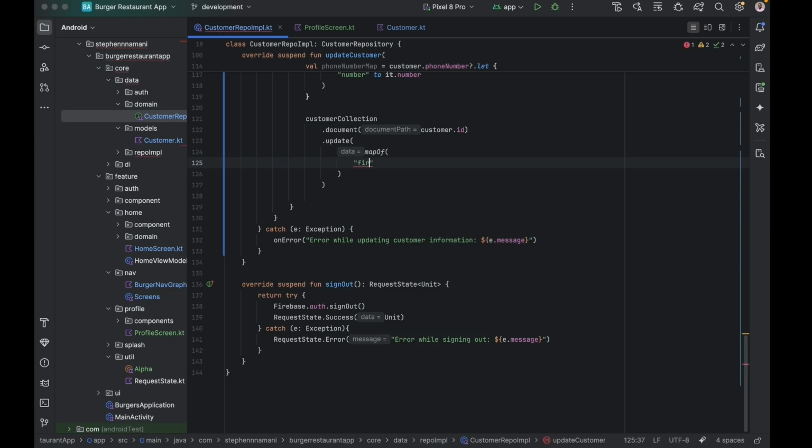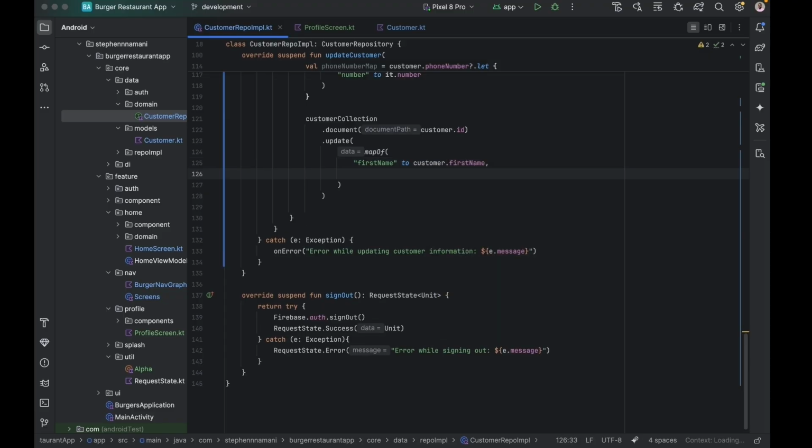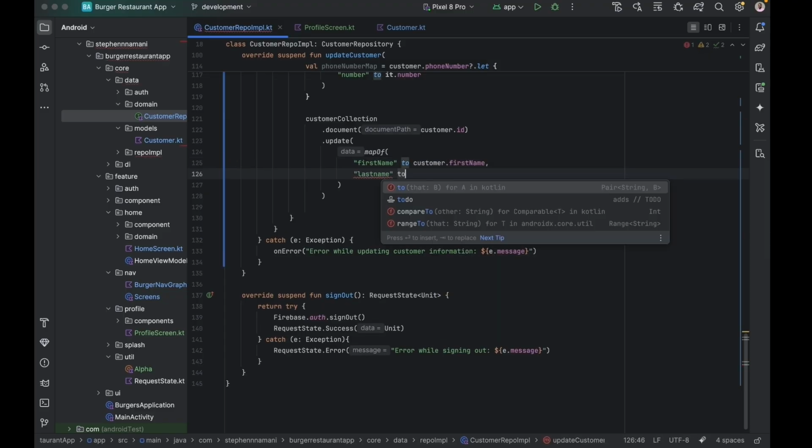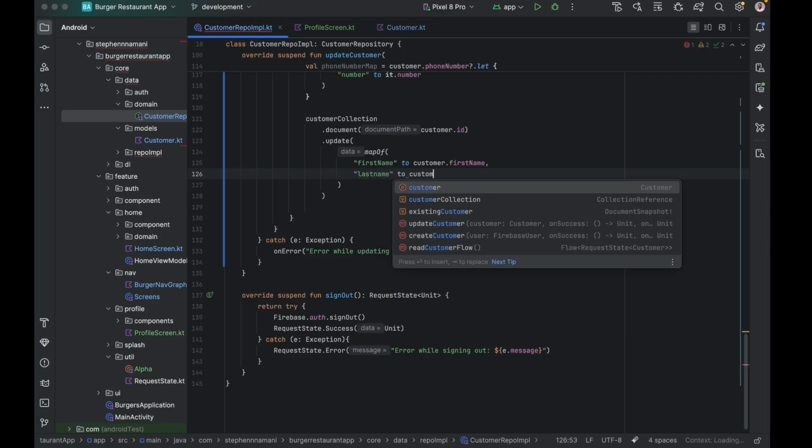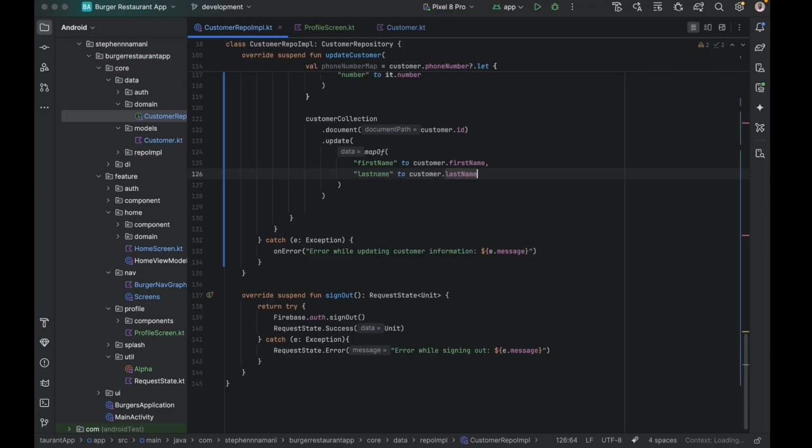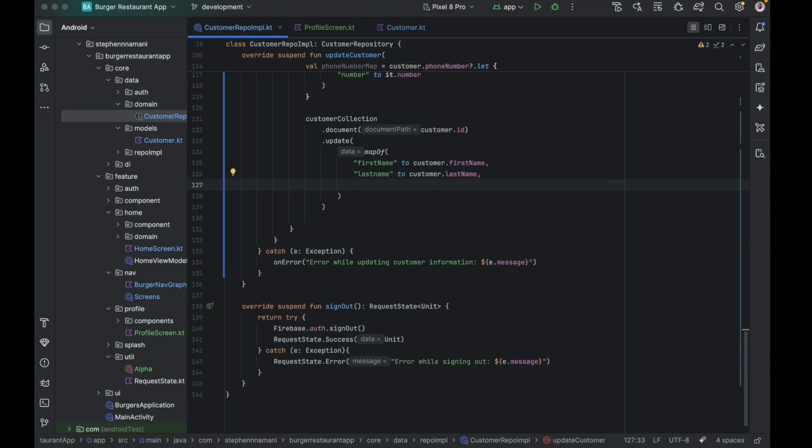So now we start again. I know this is kind of repetitive, but that's how you do it. There might be other better ways, so if you know other better ways, just put it down in the comments. We're all getting better here. Customer dot first name, then last name to customer dot last name. So it's just like what we did before. Just map all this to the right place, the ones that are editable, that will allow the customer to edit.